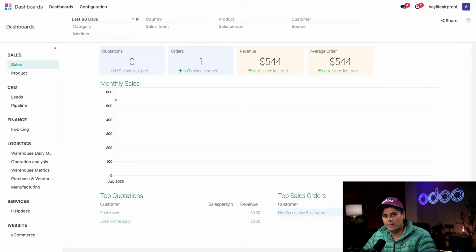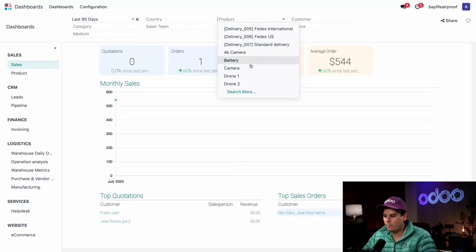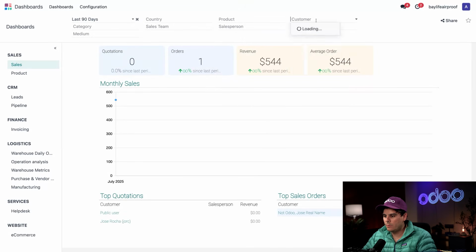We can immediately see sales data, such as we have monthly sales, we have top quotations and other things, and even revenue over the past 90 days if we wanted to. And you can see this up at the top. You have options to select specific products if you needed to, customers, the sources, sales teams, and salespersons. That's pretty nice. But let's assume that you wanted to go backwards in time and do everything. Well, you can also go from here and select even the last 3 years of data.